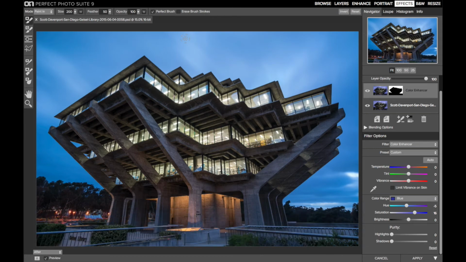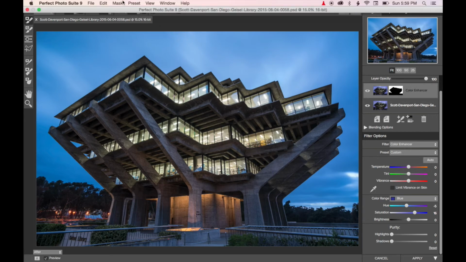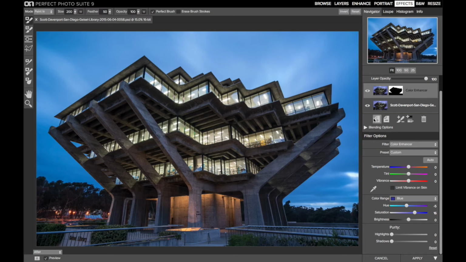Now I know I'm going to want this mask in a minute when I do contrast. So let me get the mask and copy it. One more thing for color. Let's add a new color enhancer.